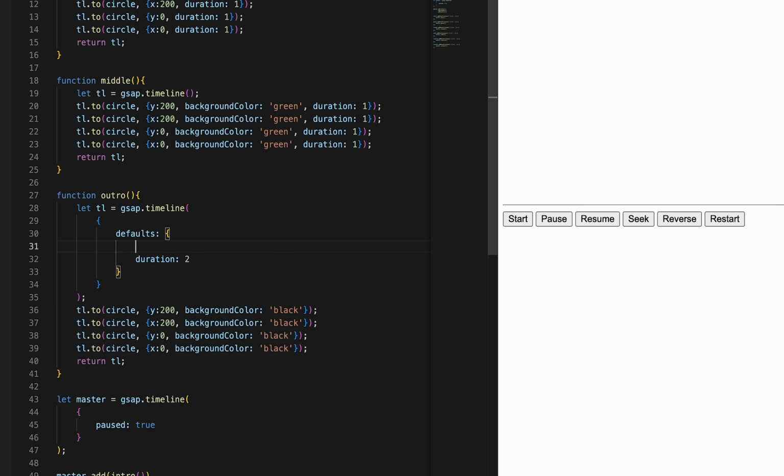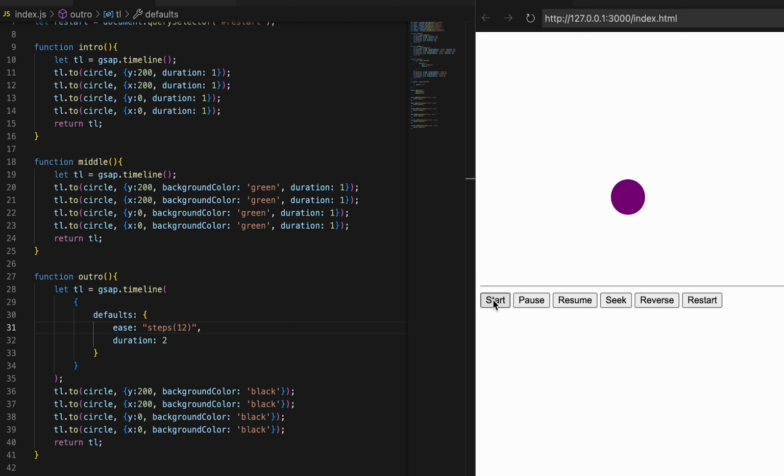To distinguish this timeline from the rest, I am also setting an ease property and its value to a steps function. And inside the function, I'm putting 12. This steps 12 will take 12 steps within the timeline to complete. This sort of gives a frame skipping effect.